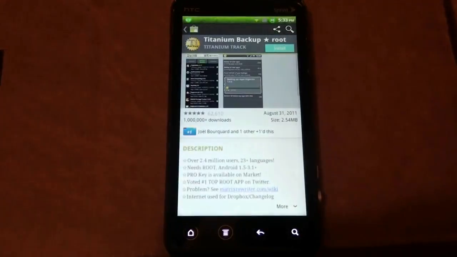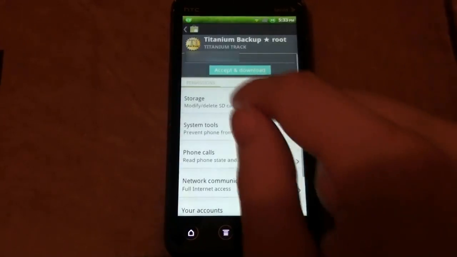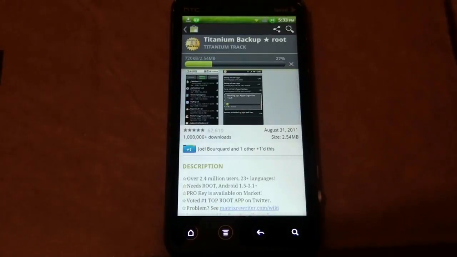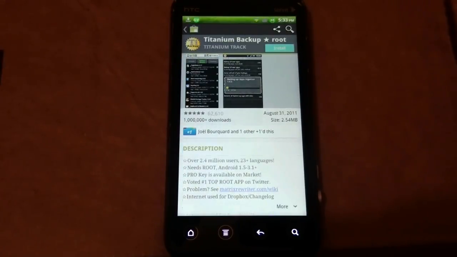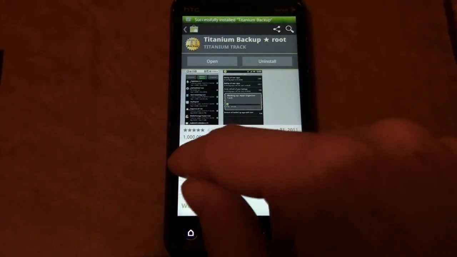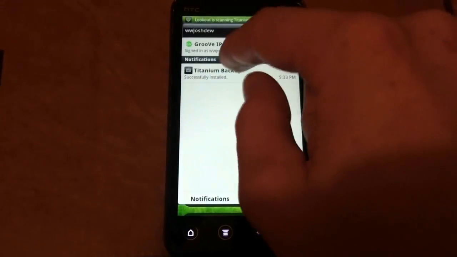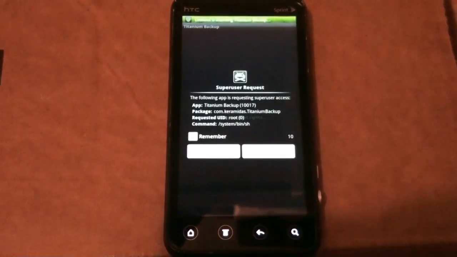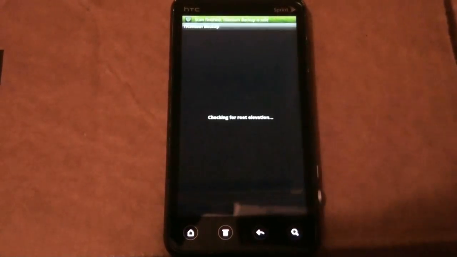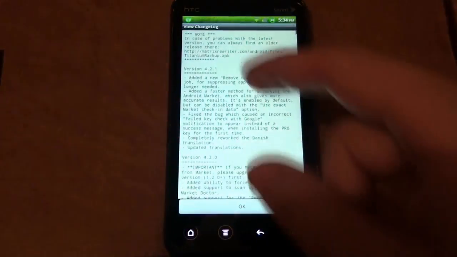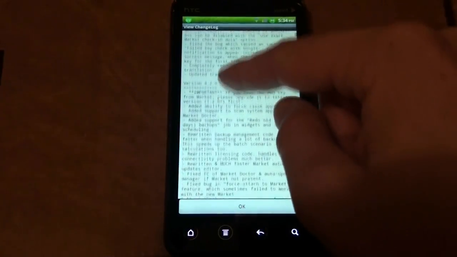You can use the free one for now. The free one will let you back up your whole entire phone with just one button, but I'm going to show you what the free one will not do. It's going to ask for root. You allow it. And every time there's an update, it shows a little change log to show you what all is updated. Pretty neat. Here we go.